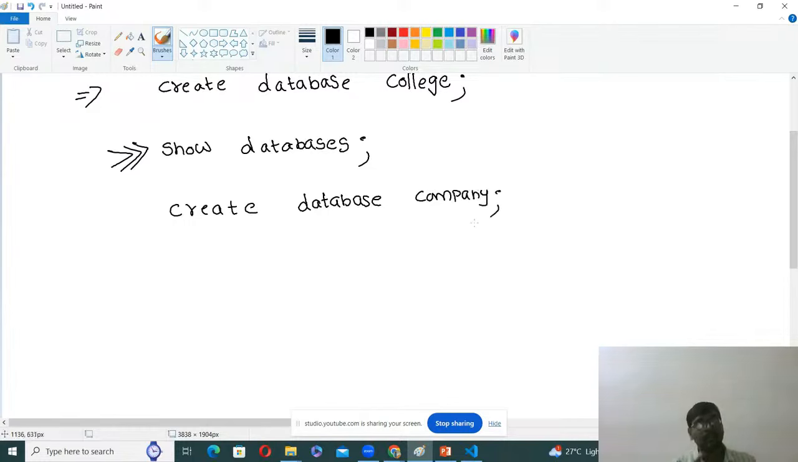What happens if you write this statement in your MySQL? You created two databases: one is the college database, another one is the company database. Now, database is okay. Where are we storing our information? We are storing our information in the form of tables in a database. Where? College or company? You need to mention clearly on which database you are going to perform operations.